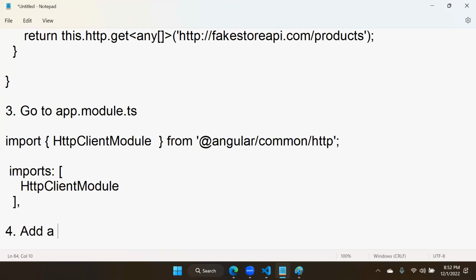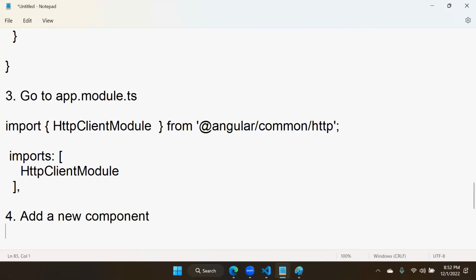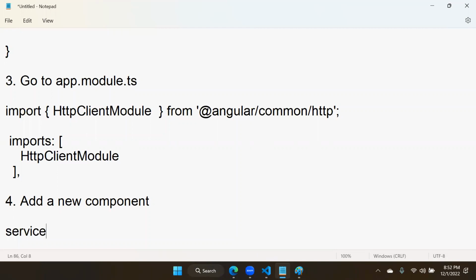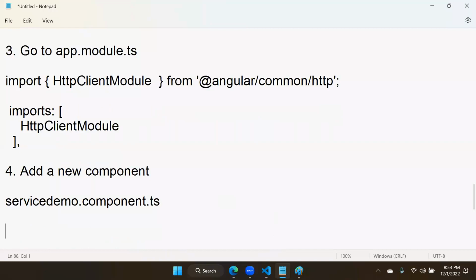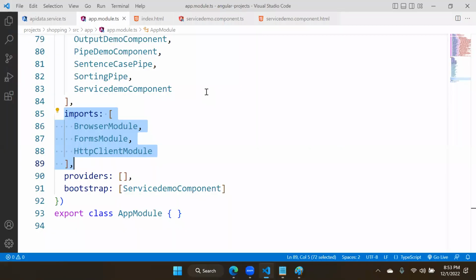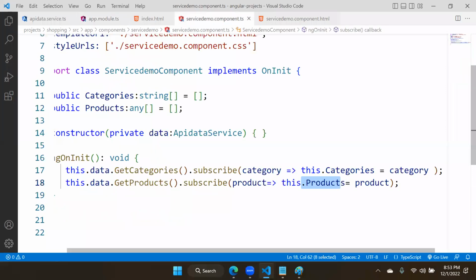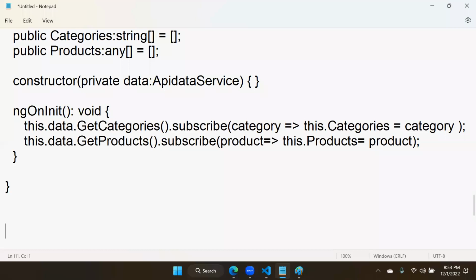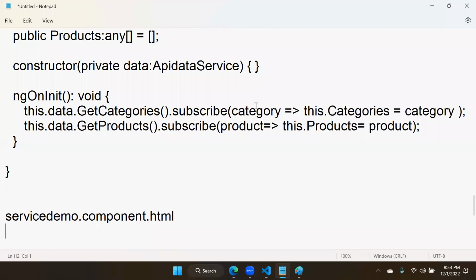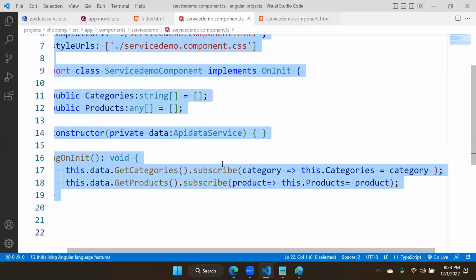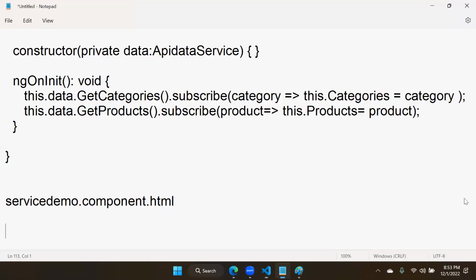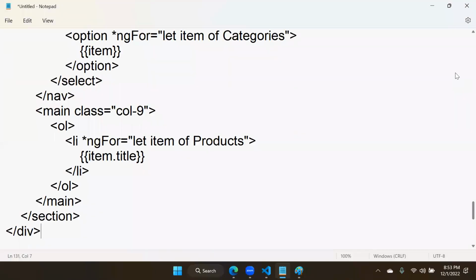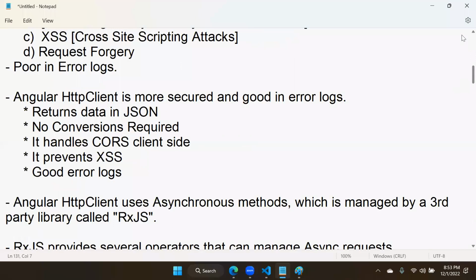So add a new component. We added a component called service demo dot component dot ts. In this, I am adding this logic. That is the service demo component dot ts. And we have another one, service demo dot component dot html. In this, this is the logic for how we are presenting the data. This is the complete communication, how we can manage it by using HTTP client, right?